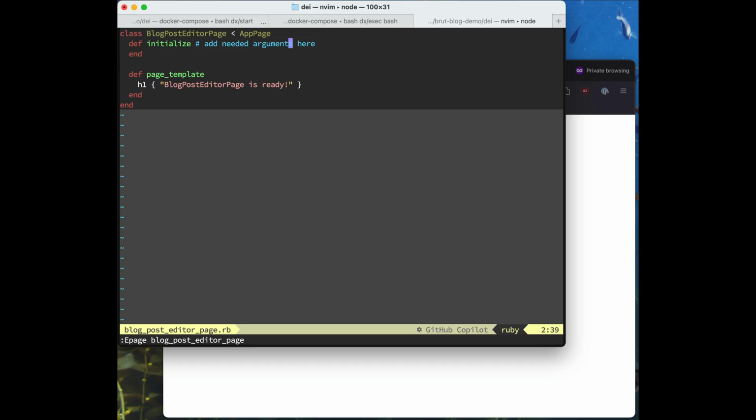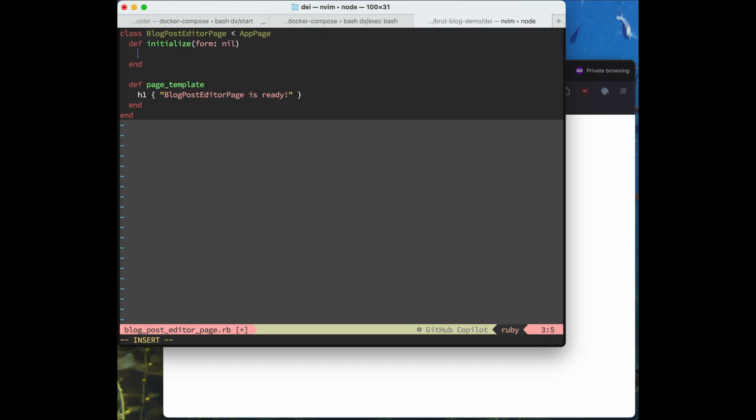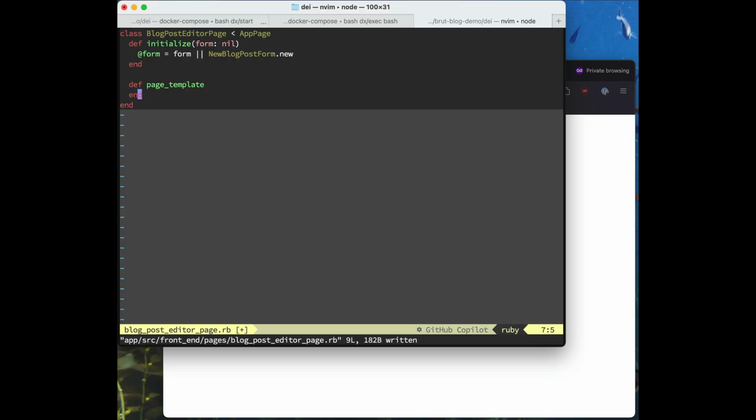So this page edits a form, so we want to be able to give it a partially filled in form or not anything at all. So if we get a form, we use it. If we don't, we will create one that's empty using the new blog post form class that was created by the scaffolding. Our template, we'll just sort of outline a little bit of what we're going to do.